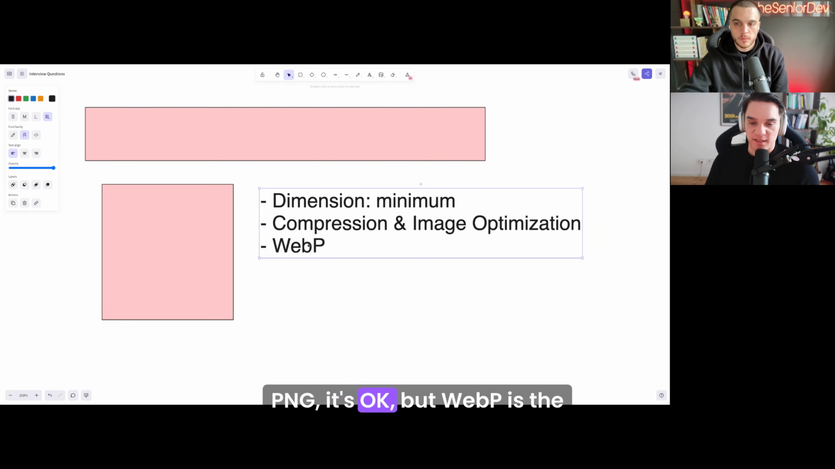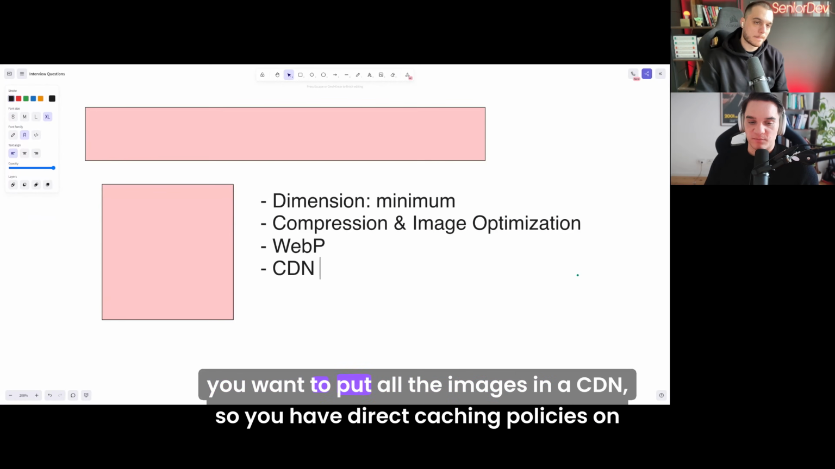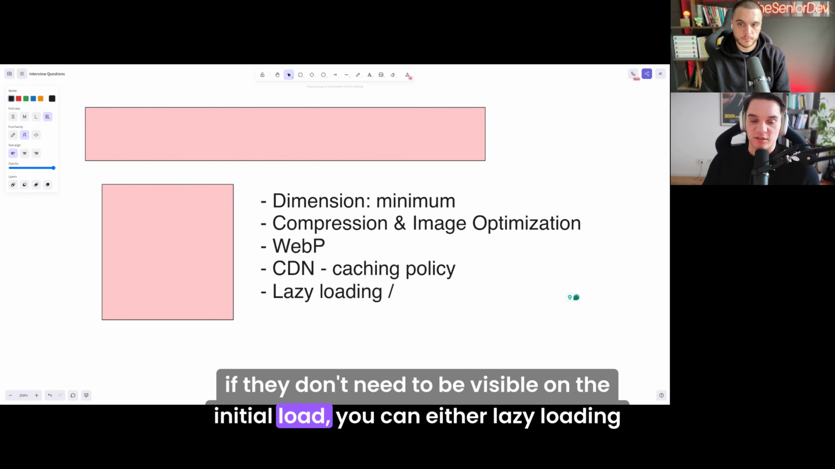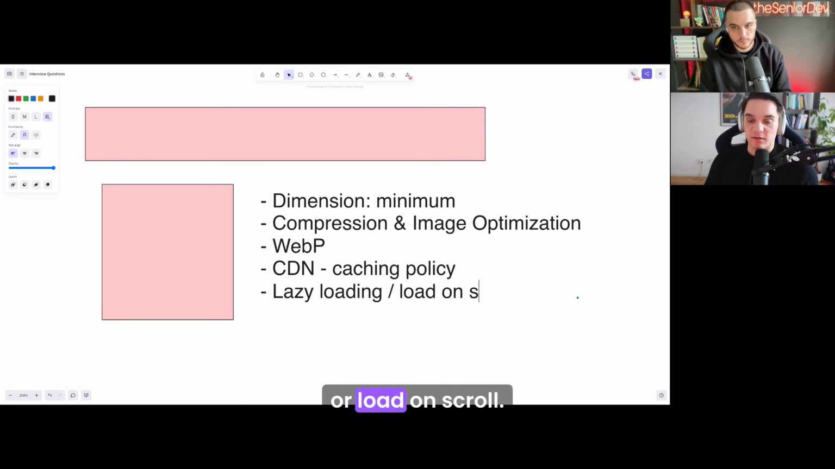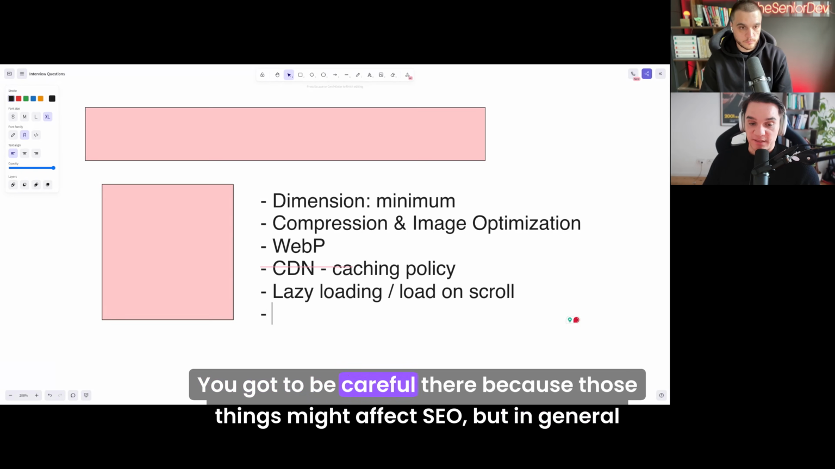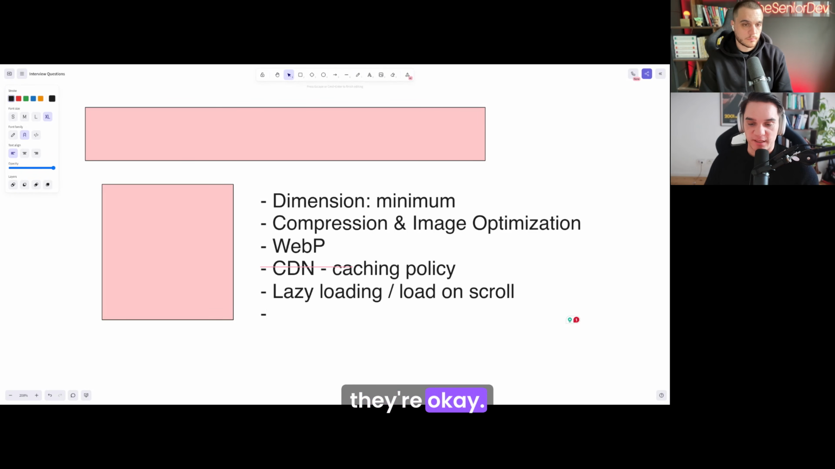PNG, it's okay, but WebP is the best. You want to put all the images in a CDN, so you have the right caching policies on them. And then you can also look into lazy loading images. If they don't need to be visible on the initial load, you can either lazy load in or load on scroll. This is getting very popular these days, to load images as the user scrolls. You've got to be careful there because those things might affect SEO, but in general, they're okay.